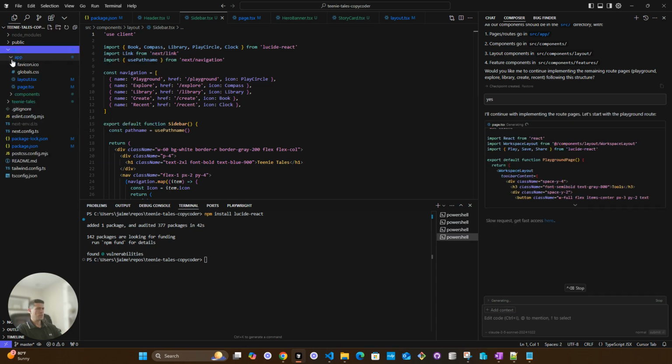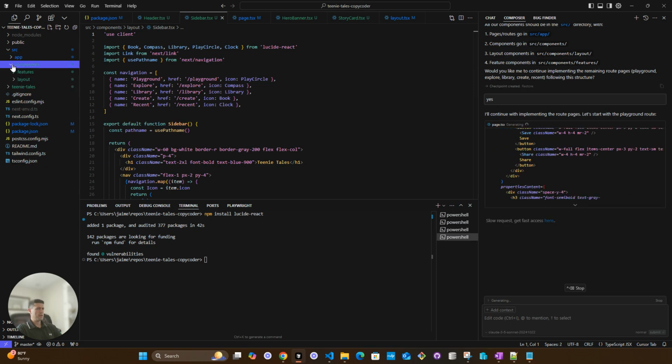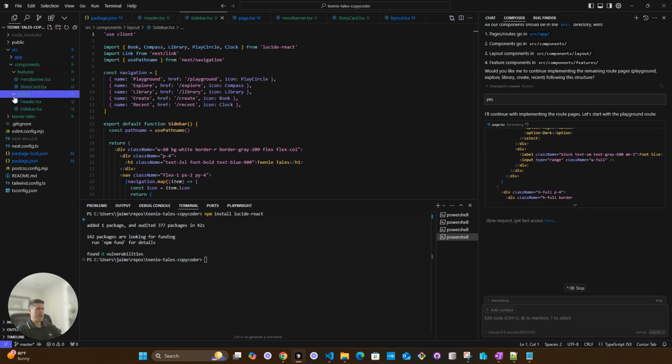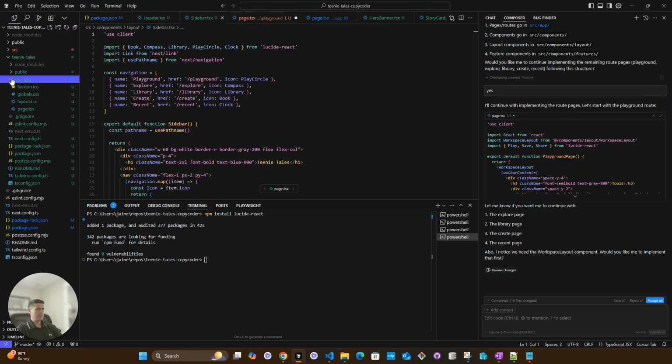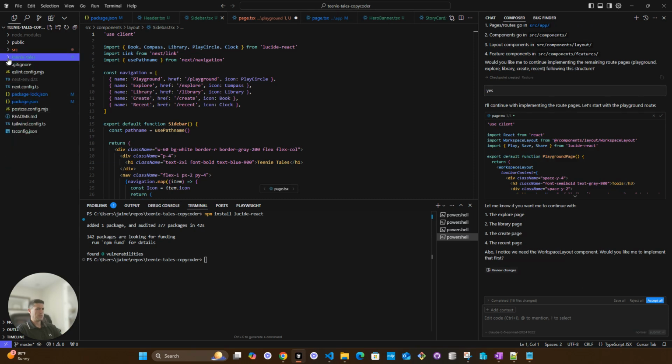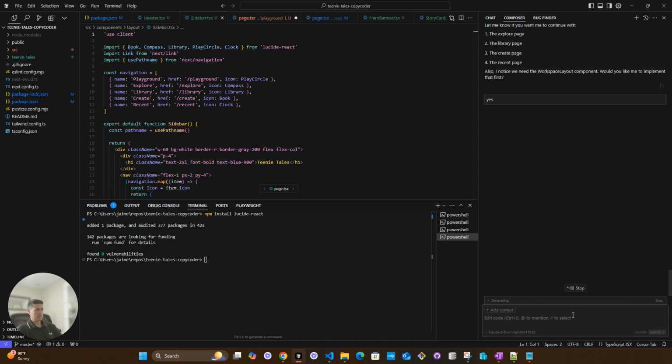Let's see, so this one, we have app, components, features, layout. Then you have TinyTails, public. Okay. Continue implementing the routes. Let me know if you want to continue. Also, I noticed new workspace layout component. Would you like me to implement? Yes.